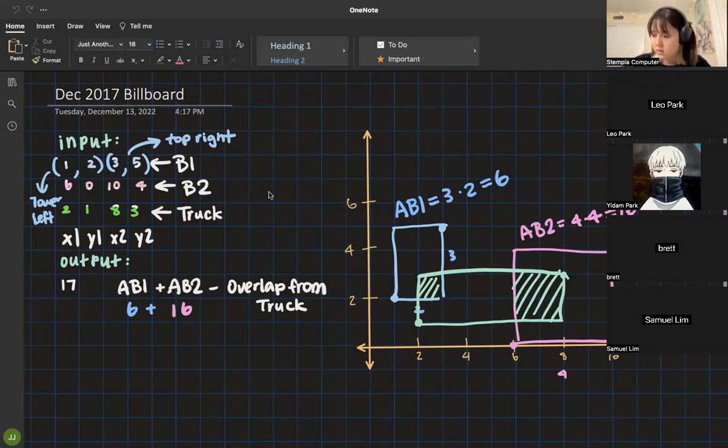We know that this one is just 1 square. This one is 2 by 2, which is 4. So our total overlap is 5. So 6 plus 16 is 22, minus 5 is 17. So that is our answer.